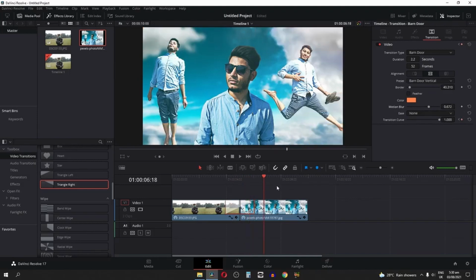So this is how you can create customizable transitions inside Davinci Resolve.